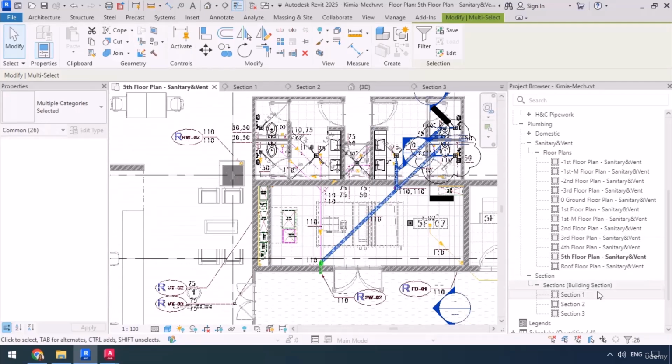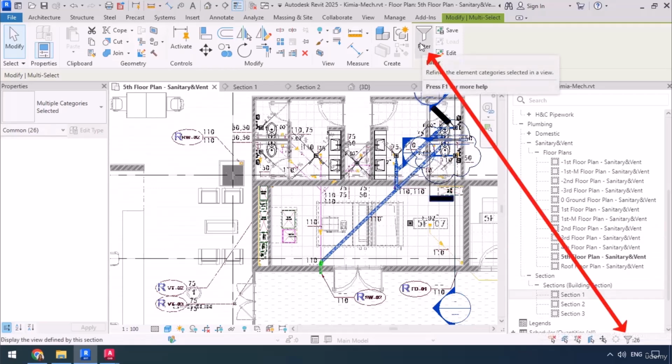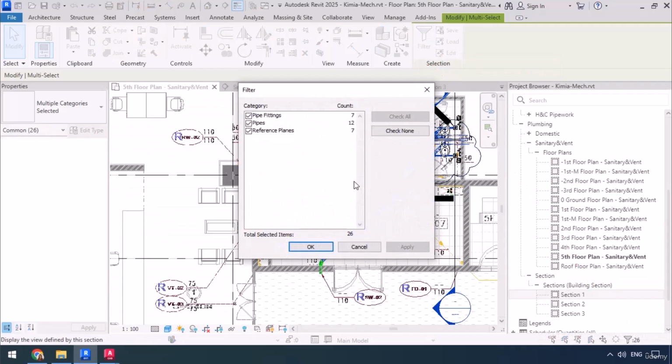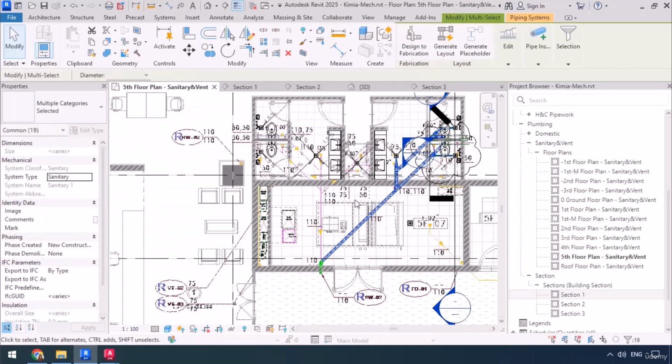And then I'm going to go down here and use this filter command, or I could click on the filter command up here in the ribbon. We're just going to get the command to see which items are selected, and we don't want the reference planes, but keep the pipes and pipe fittings.